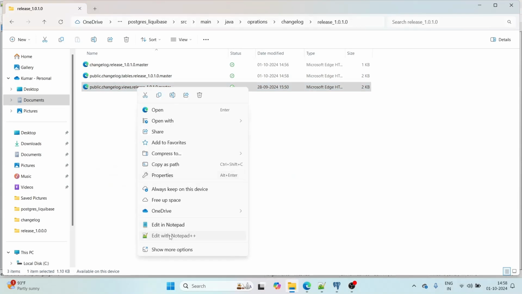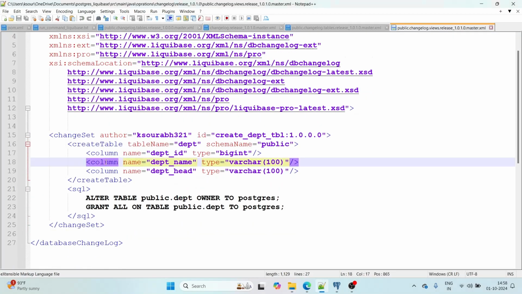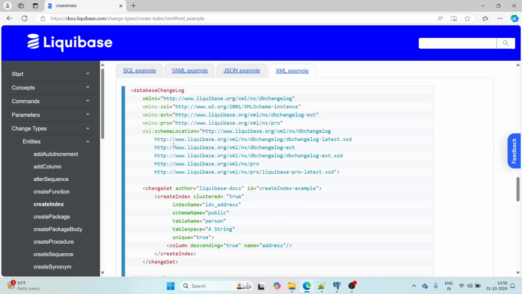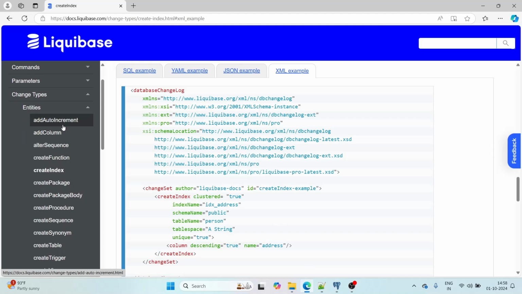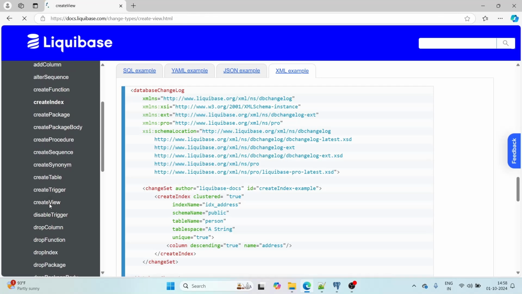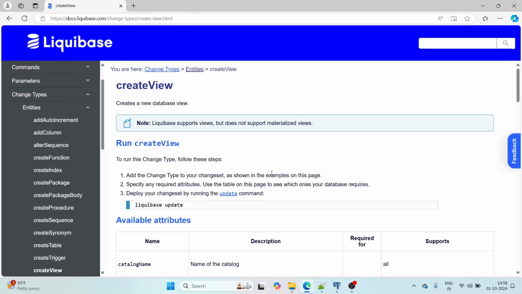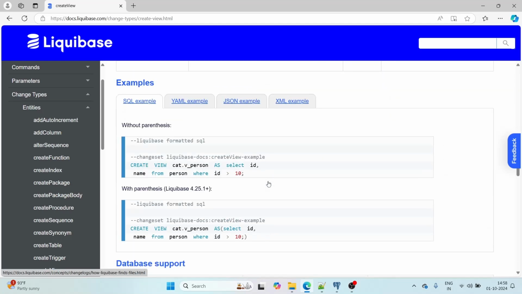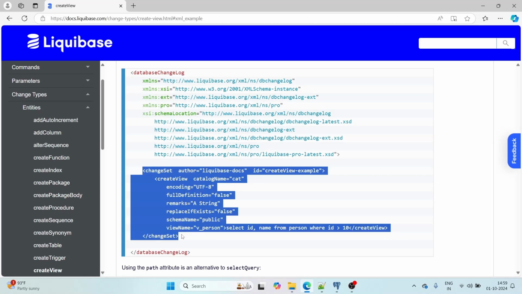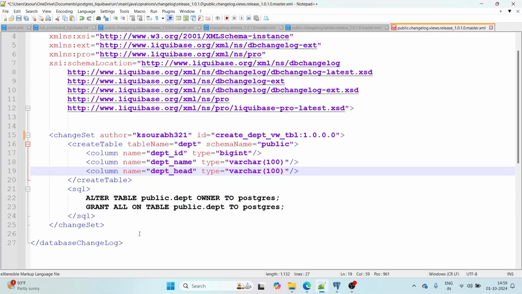Click on edit, and now we need a structure to create view, right? So what is our view name? The first view name is department underscore view, right? We'll take the structure from here. Let's go to the documentation page and click on create view. So you are on the create view doc page. Just scroll down, go to XML, and then copy this change set and let's use it here.